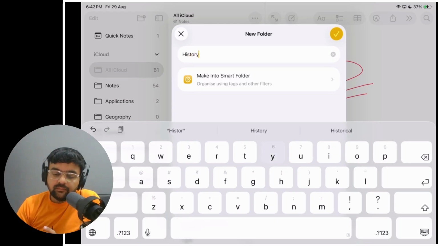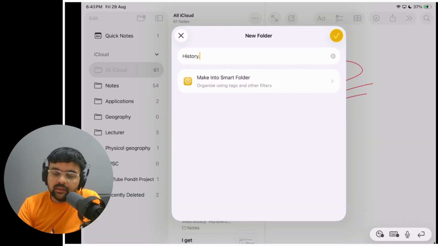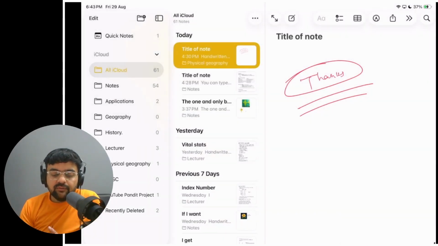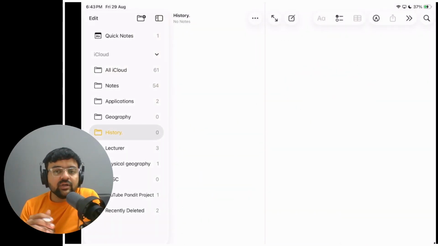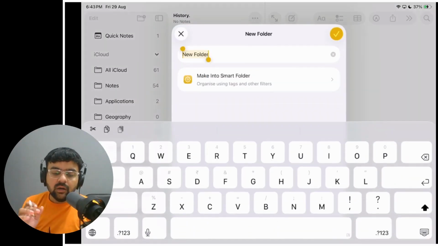Okay, so I'm creating a folder with the name history, and I will click on this check mark, and this folder will get created. So here we are in the history folder. This folder is empty because we haven't created any notes yet. In history, I will create a subfolder. So I will click on the history folder, then I will click on the folder with the plus icon on the upper corner, and then I will create a subfolder in the history folder, like European history or American history.